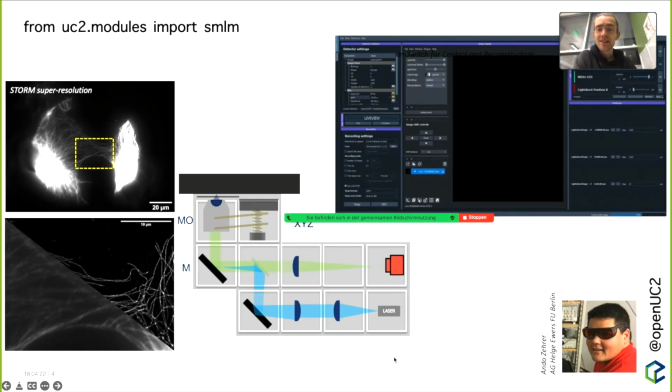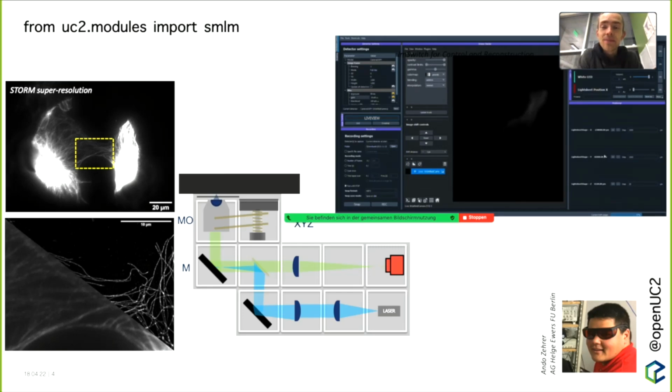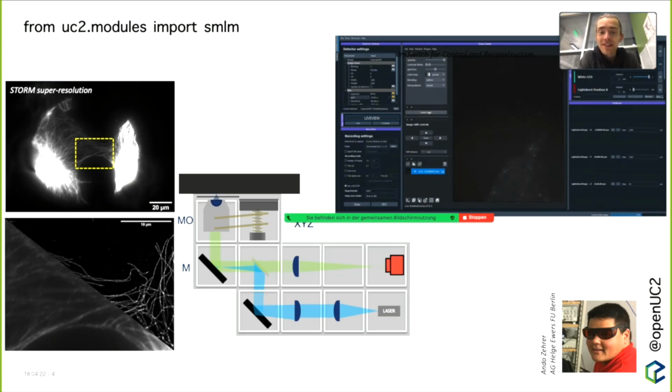That's beautifully done by Ando Serra, who's part of Helge Eber's group in Berlin. And what he was able to do is basically single molecule localization on a 3D printed microscope, which is very surprising because what you have in the end is super resolution for a dime. That's what I'm talking about.